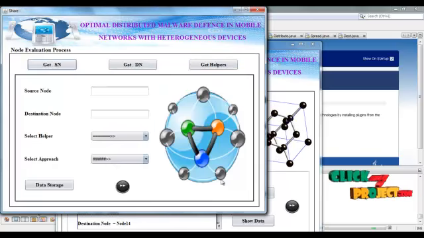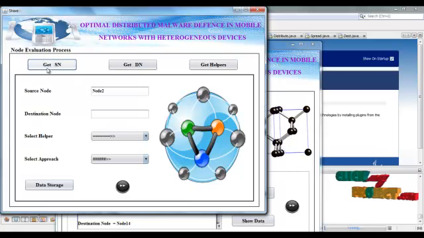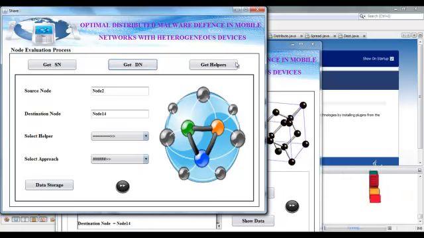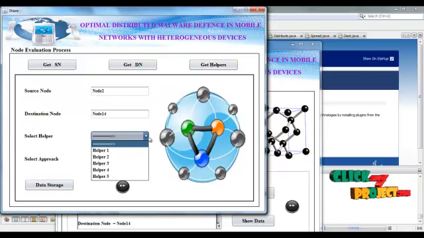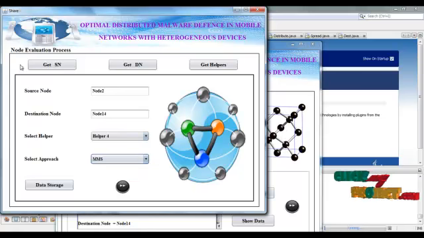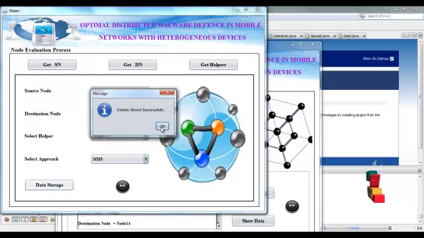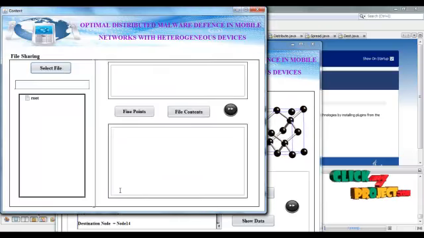Click next. This is the node evaluation process. Get SN, and the source node is retrieved. Get DN, and the destination node is retrieved. Get helper, and the helper node will be retrieved. OK. Select a helper and select any one approach. Click data storage, and the message data stored successfully will be displayed. Click OK, and click next.